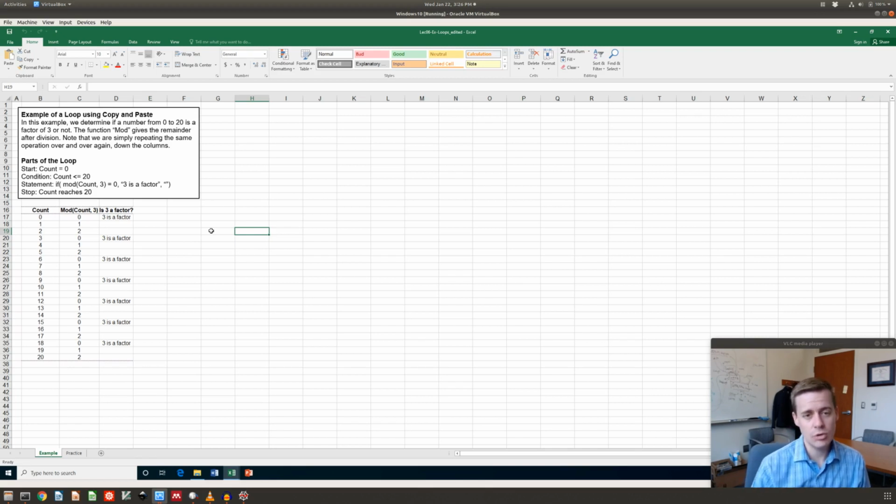So if I have 2 divided by 3, that gives me a remainder of 2, and so the mod function would just return a 2. Whereas if I have 3 and I want to divide by 3, then the mod function is going to return a 0 because there's a 0 remainder. That'll help us understand if something's a factor. What I'm going to show here is just a simple copy and paste kind of thing that you do all the time in Excel.